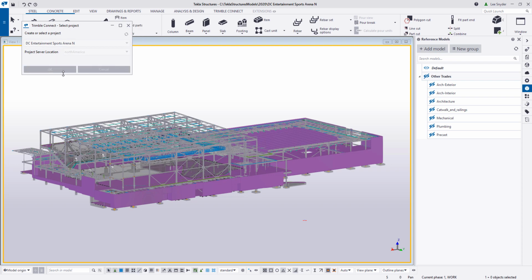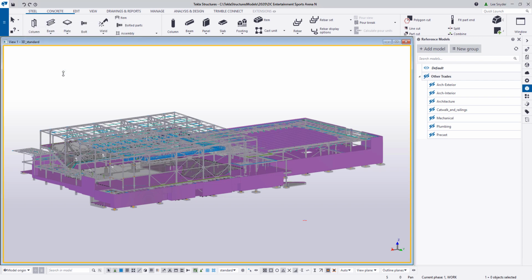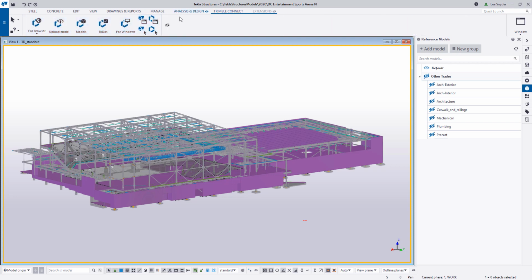This will create the Trimble Connect project for you and then link your Tekla Structures project to Trimble Connect. If you come up here to the Trimble Connect tab, you can see these tools that are available. If you want to upload the model, you can simply click this button. It will save your Tekla Structures project and upload a reference model of your Tekla Structures project into Trimble Connect that you can then share with other people.